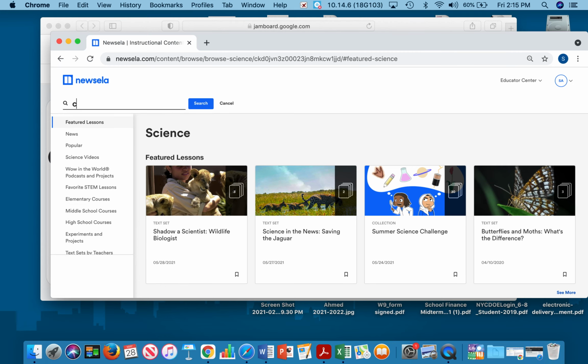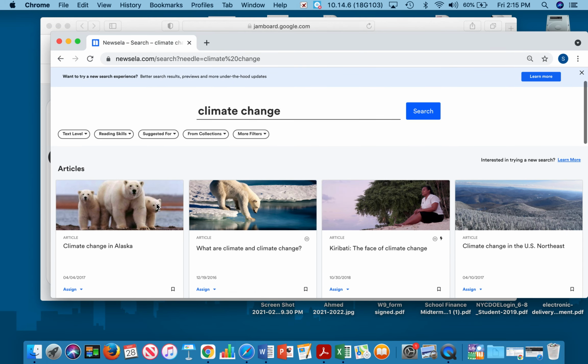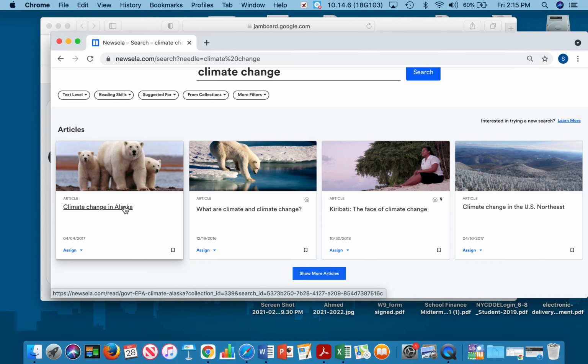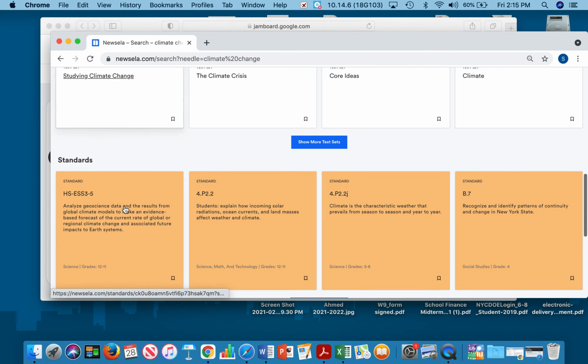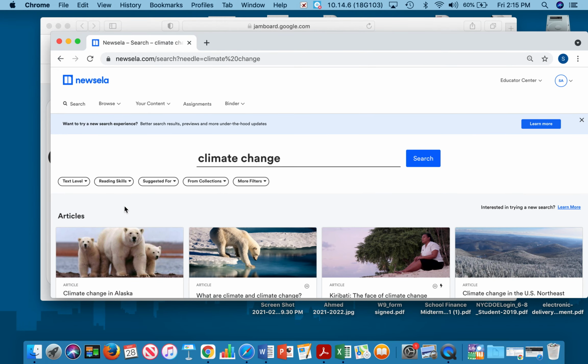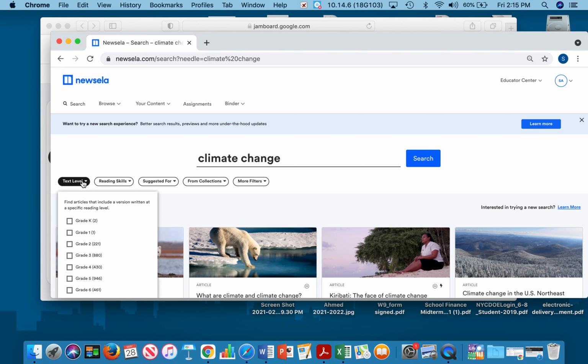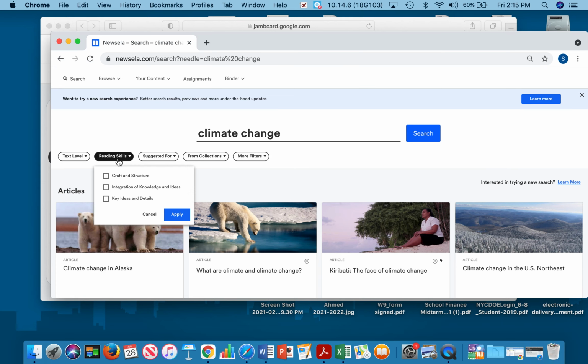So if you say climate change, and if you click on this article, as you can see, there are many different articles. They have text sets, they have standards, they have videos. Okay, so you can also filter it by text level. You can filter, and then they tell you the text level for each grade. You can filter by reading skills, so the craft and structure, integration of knowledge and ideas, and key ideas and details.